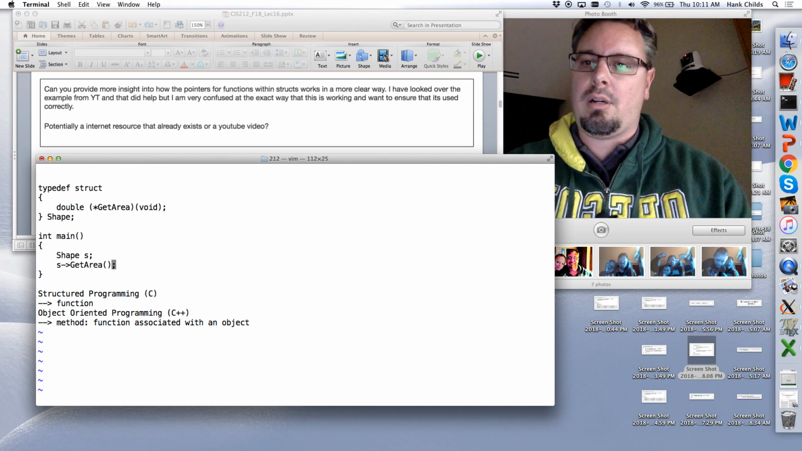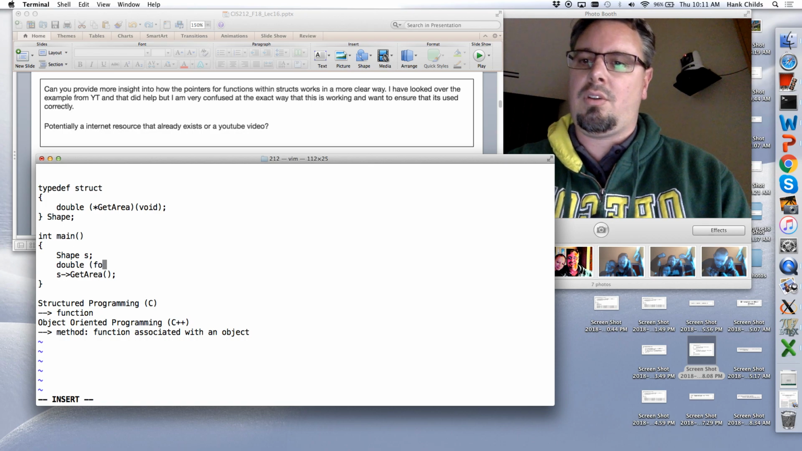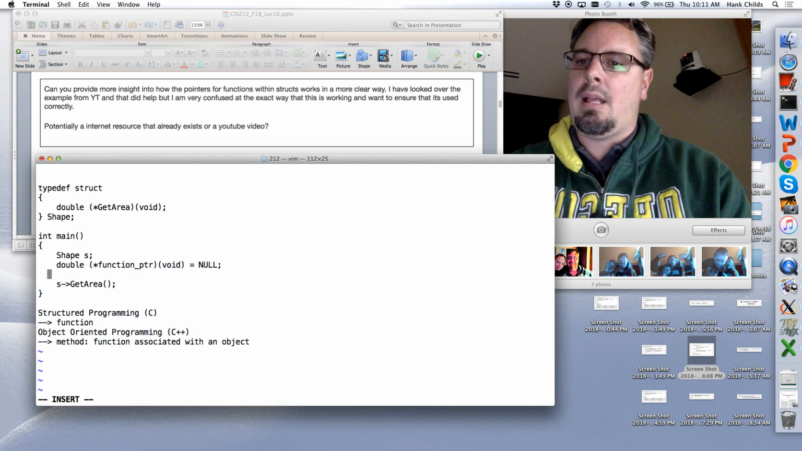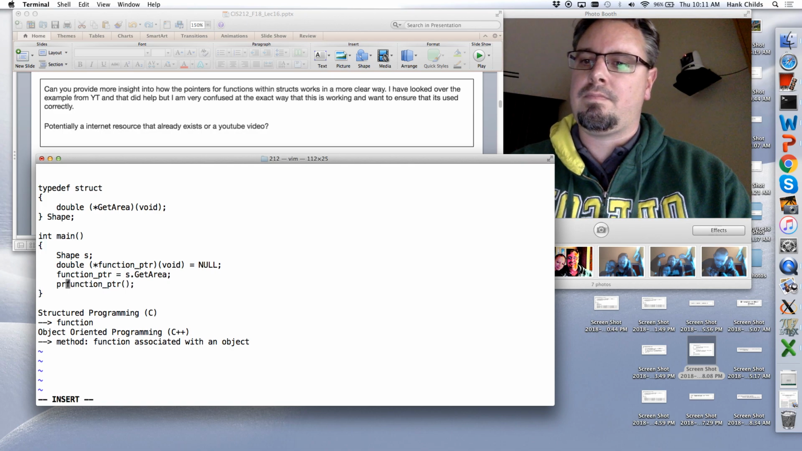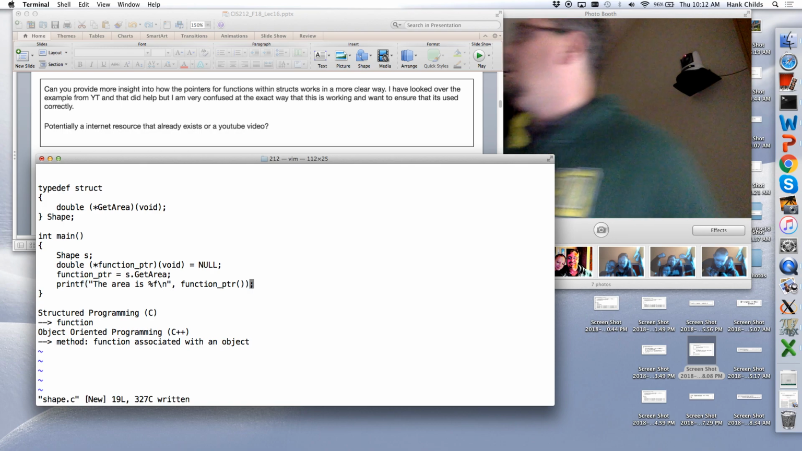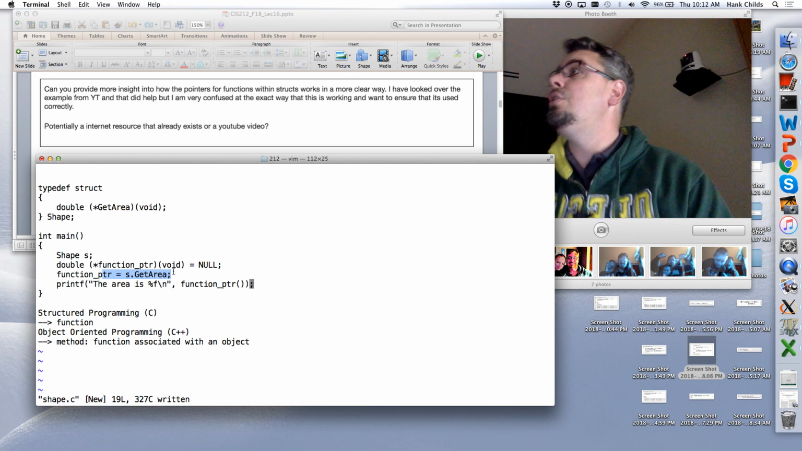So what exactly is going on here? If I did this, I think you might be slightly more comfortable. If I had a double star, so this is a pointer to a function pointer, and then I said function pointer equals s.getArea, and then I called function pointer, you might feel slightly more comfortable with that, right? So I have a function pointer, which you all dislike, and then what I'm doing is I'm setting the value of that function pointer equal to a data member. And that's what it is.